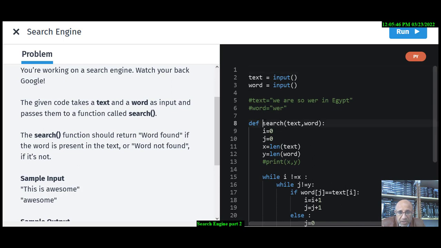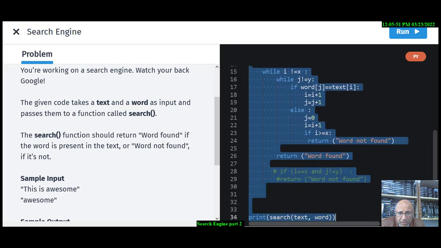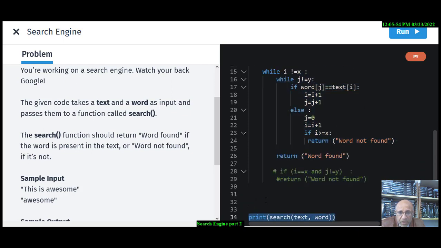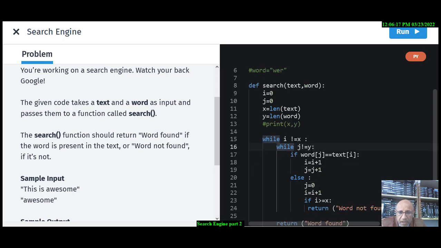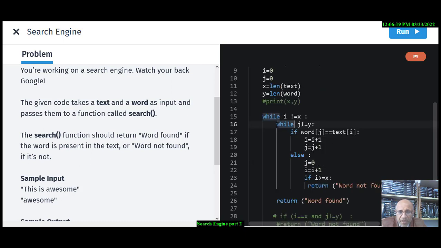I define the search function. This is the definition or the body of the function, and here we call the function. Okay, so I started with 4 variables. The first variable I and the 2 variables I and j are the counters for the while loops, the outer for the text and the inner for the word. Then I have 2 other variables, x and y, x for the length of the text and y for the length of the word. And then I started the inner loop, j not equal y.